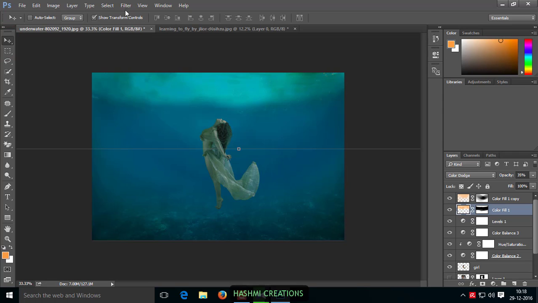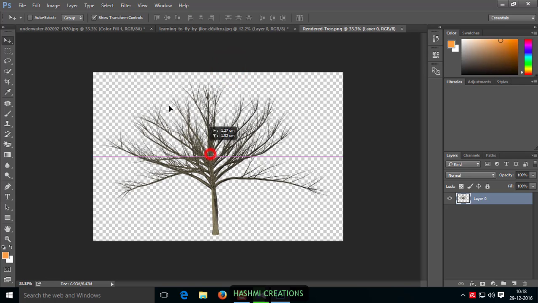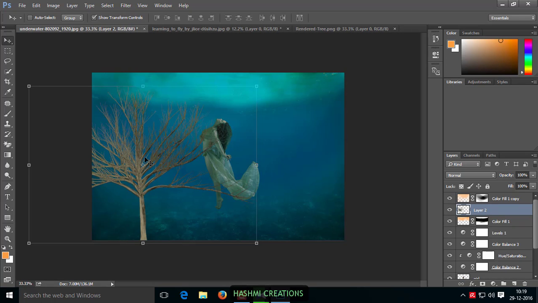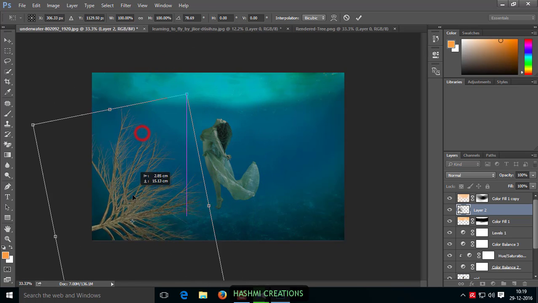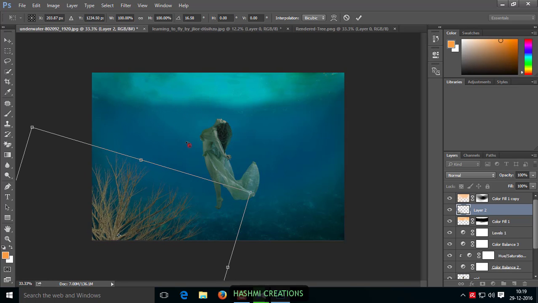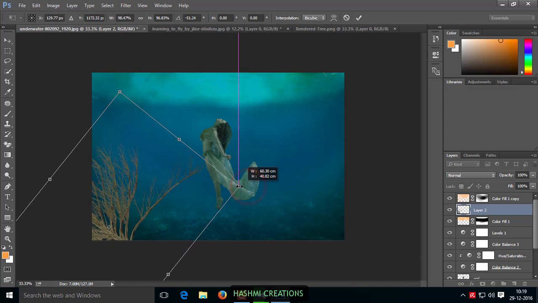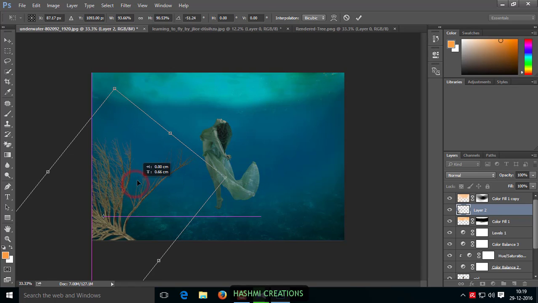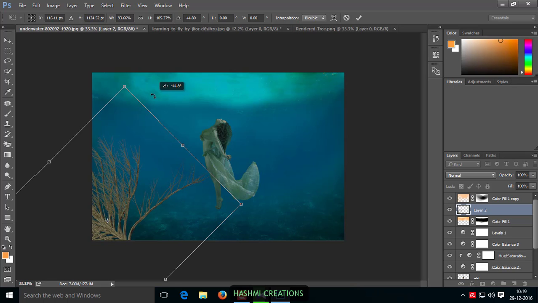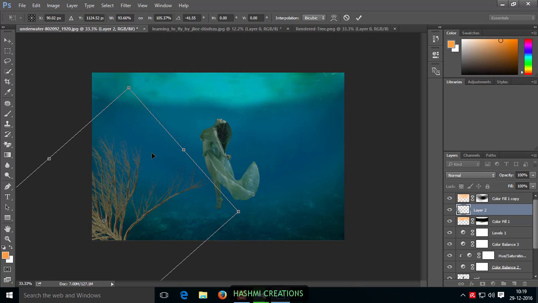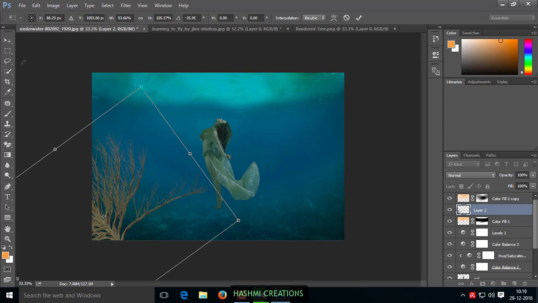Okay, now next go to file and open the other image. Just click the branch image and select this one and drag to here and press the Ctrl T button. Selected now, so just this one here to okay. This one to press the apply key.